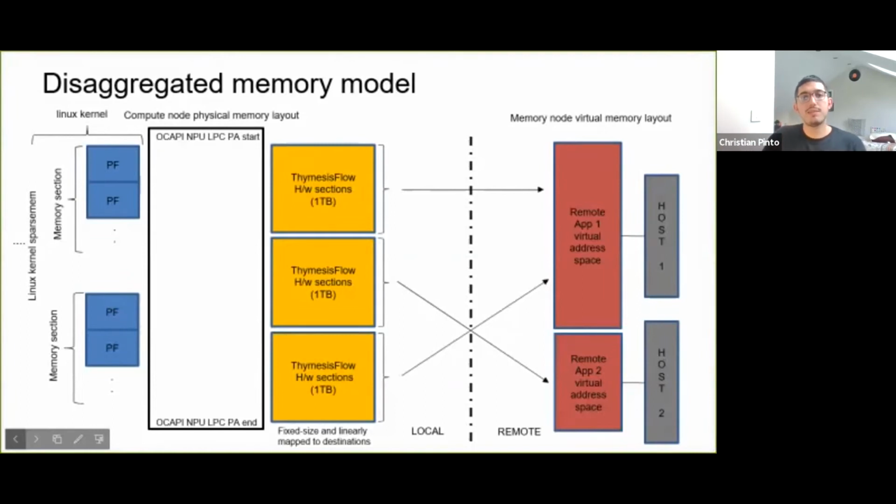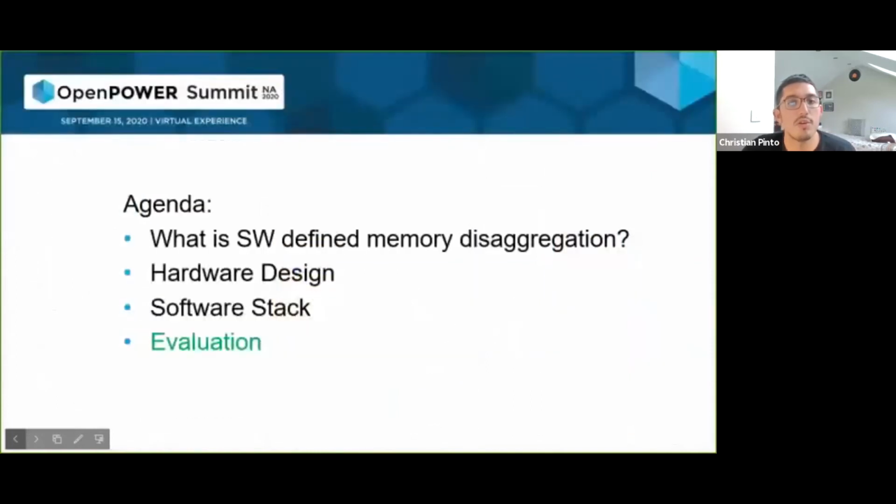So the fact that the memory attachment is completely transparent helped us a lot in running evaluation and software, because technically you don't even need to recompile your software, right? You just run it and you benefit from disaggregated memory. So now I will show you quickly the evaluation, some applications that we have executed on our prototype.